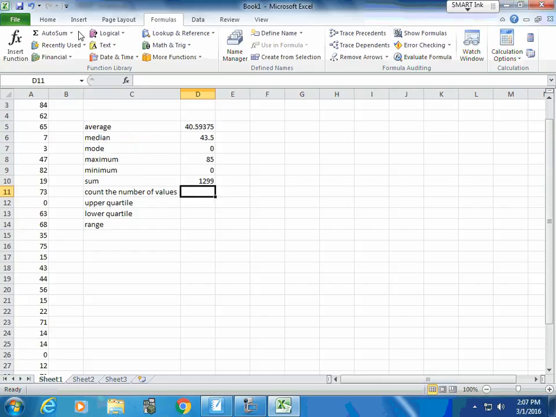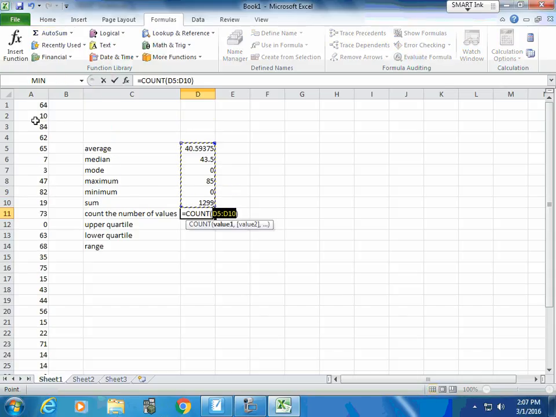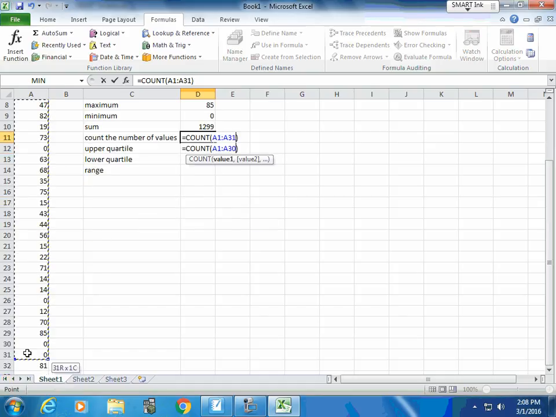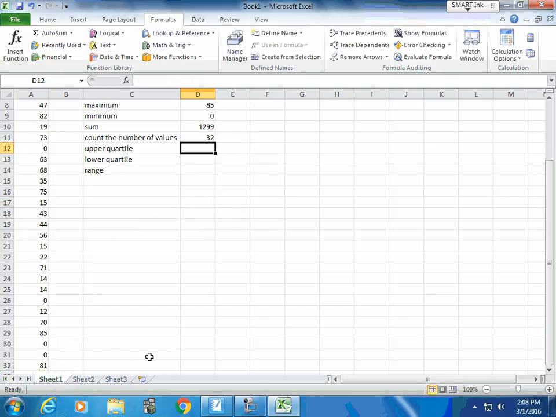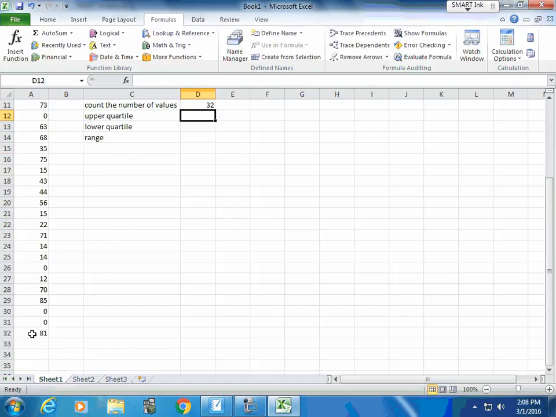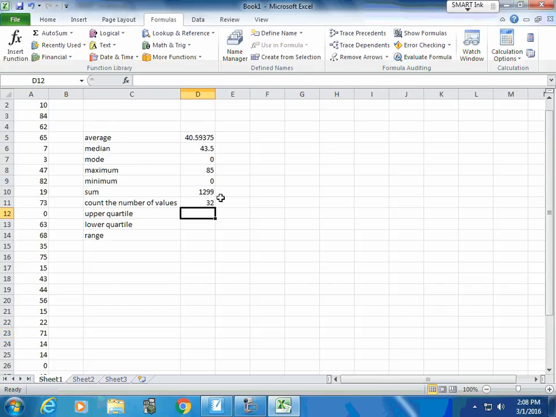Count the number of values. Okay, same place, count numbers right under where I found sum. Again, I'm going to need to highlight the data that I'm trying to put in instead of using the other data. 32 numbers, that's perfect because I went down to line 32.